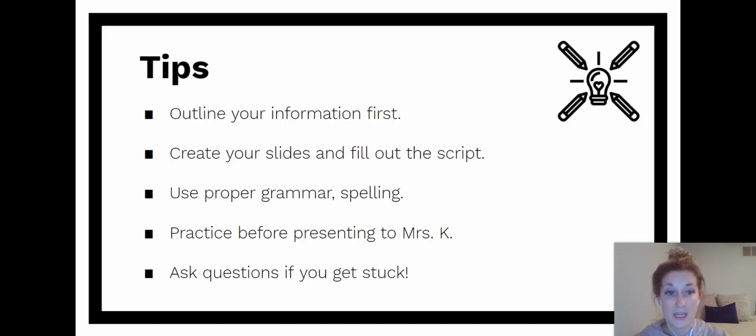Tips to give you when making your screencast presentation. Outline your information first on paper or on a slideshow before you actually start recording and making things official. It's helpful if you create your slides and edit them as you go, but also make a script of what you plan to say that maybe won't be included on the slides.